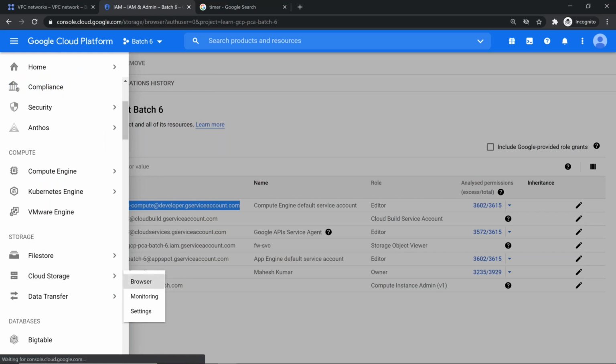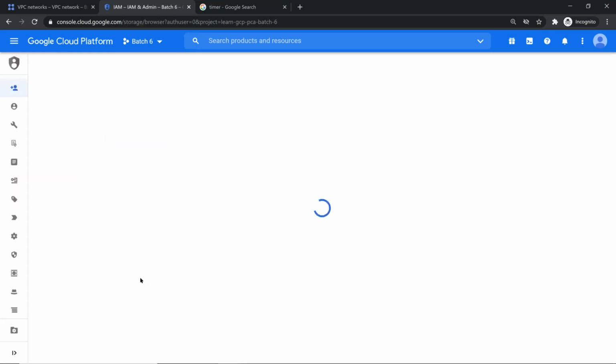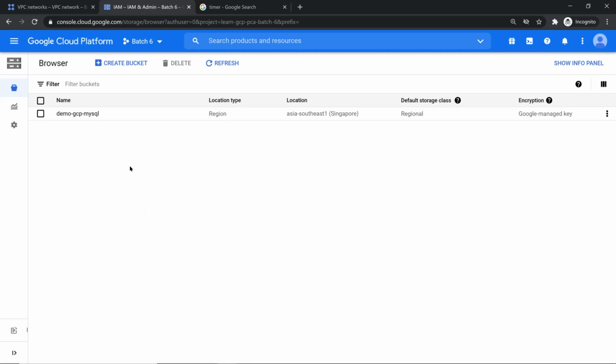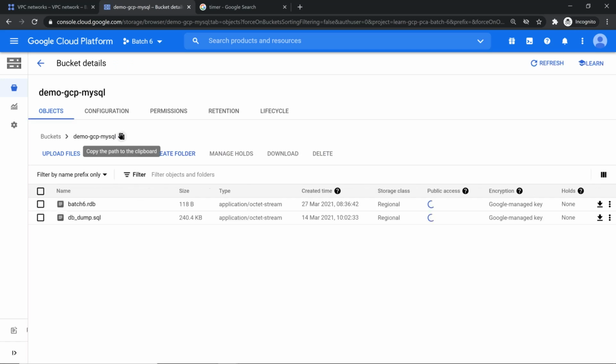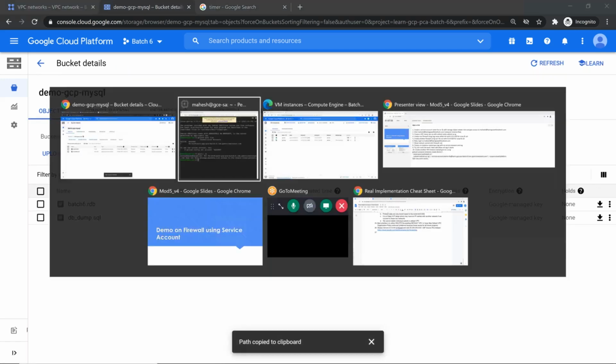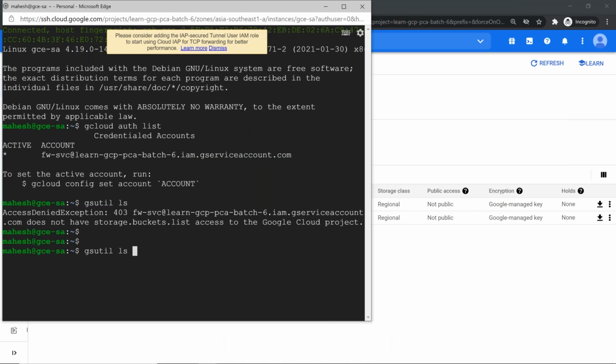Do I have a bucket first of all? Okay, I have this bucket. I'm just going to use this, which has basically two files. So if I just do this, I should be able to list the objects with the role which I have with the service account, which is the storage object viewer role. That's it, folks.